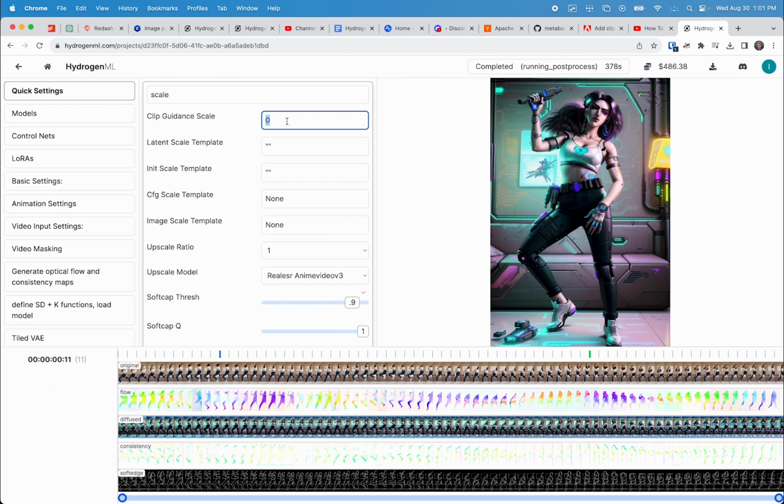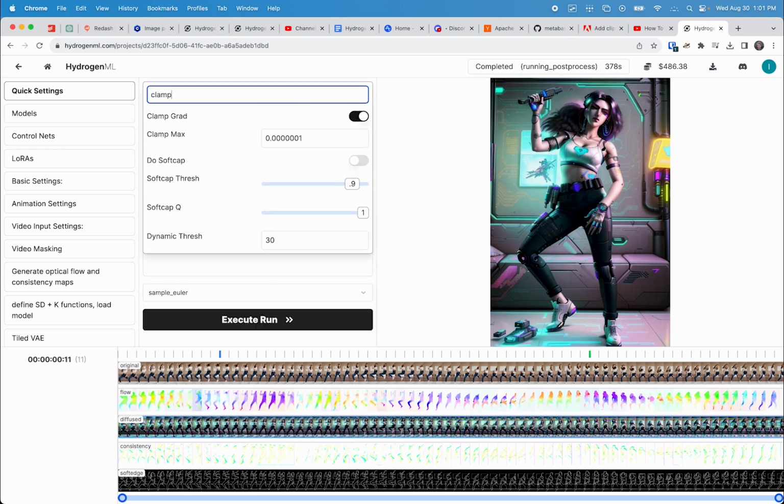Now, sometimes what will happen is you'll put in a value like 1000 for clip guidance scale, and you'll find that your video just looks super weird. It has artifacts everywhere. And if that's the case, then you should go and use the setting called clamp grad. You should make sure it's on. What clamp grad is saying is, when you have all of the guidance added together, make sure it's not more than some amount. So a reasonable value here would be like 0.5.